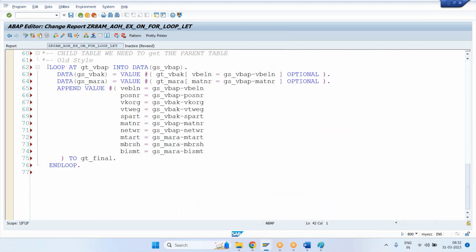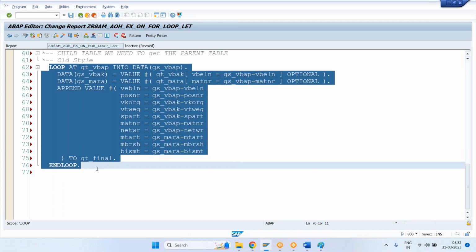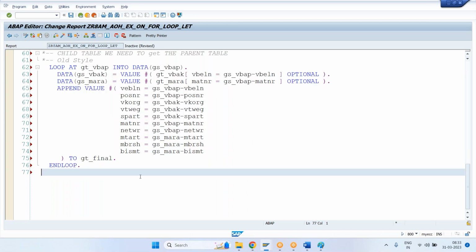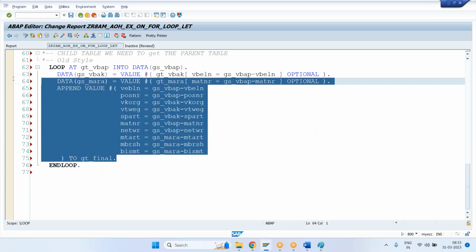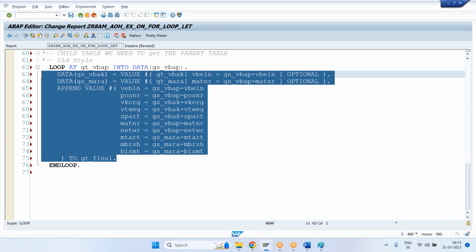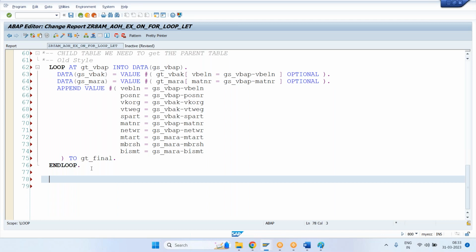Now I need to go ahead and create my internal table. So this is how you will be doing it in your loop and end loop. So data of, you will be writing your optional syntax, and for MARA also you'll be writing your optional syntax and append value hash. So see here, with the new style I have written this, which we have already seen in your earlier classes. Now, how to replace this with your for loop?